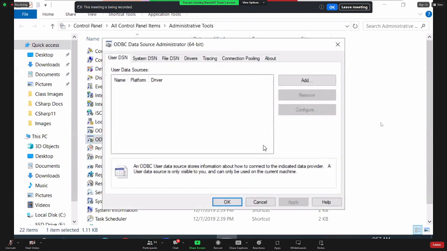You have a window like this. What do you need to do? You need to configure the drivers now. We call the process creating a DSN, where DSN stands for data source name. What is that, sir? I'll show you.